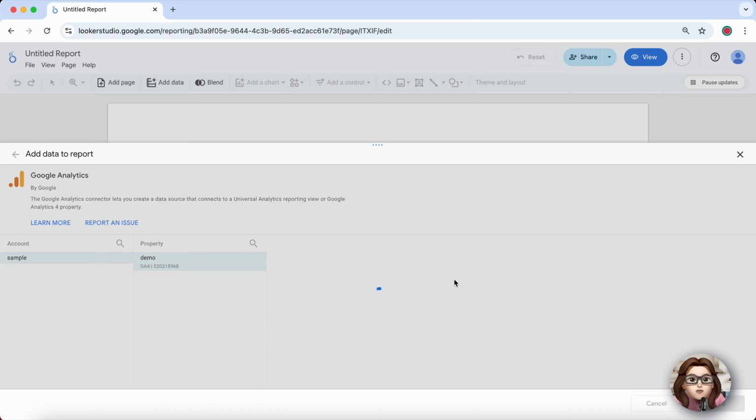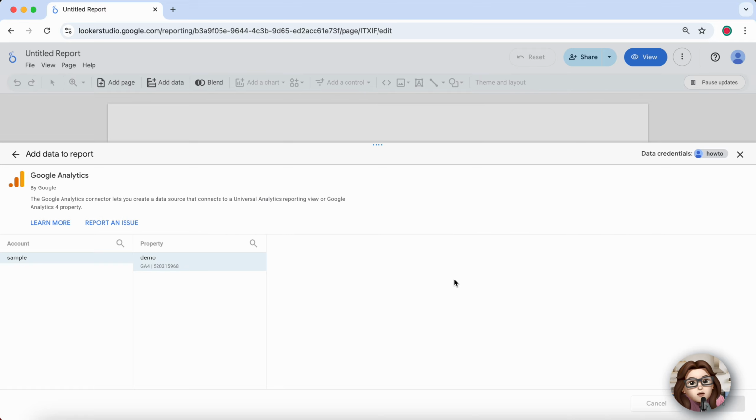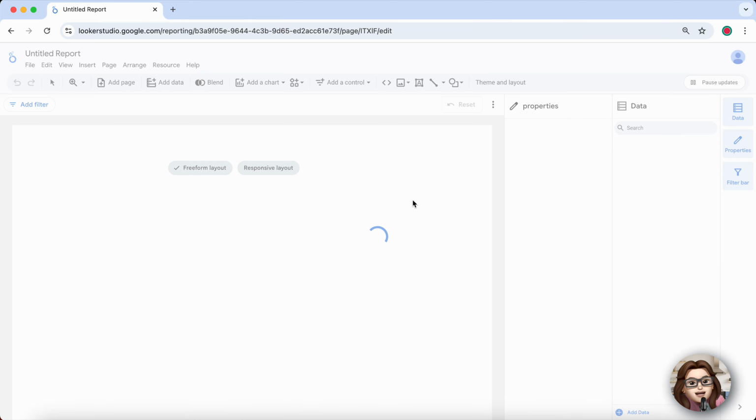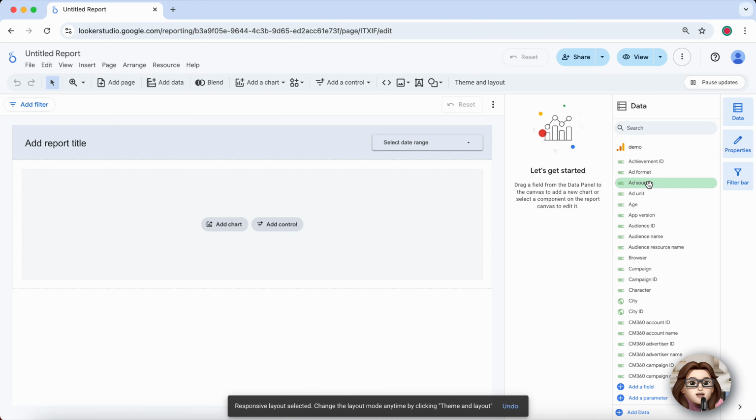Once the data source is added, you'll be taken to a blank report canvas. Now, go to the toolbar and click Insert. Then choose a table or chart depending on how you want to display your data. Drag it onto the canvas. With the chart selected, look to the right side and make sure the Setup tab is open. Under Dimensions, search for and select Session Default Channel Group.